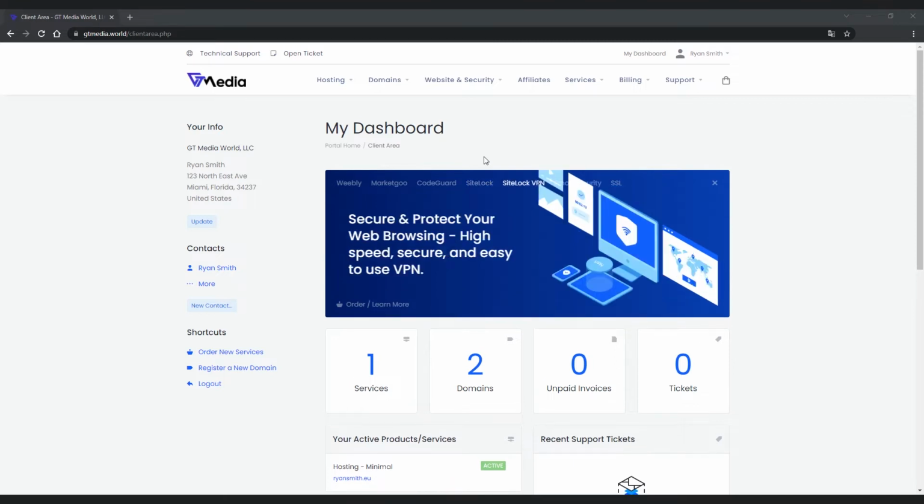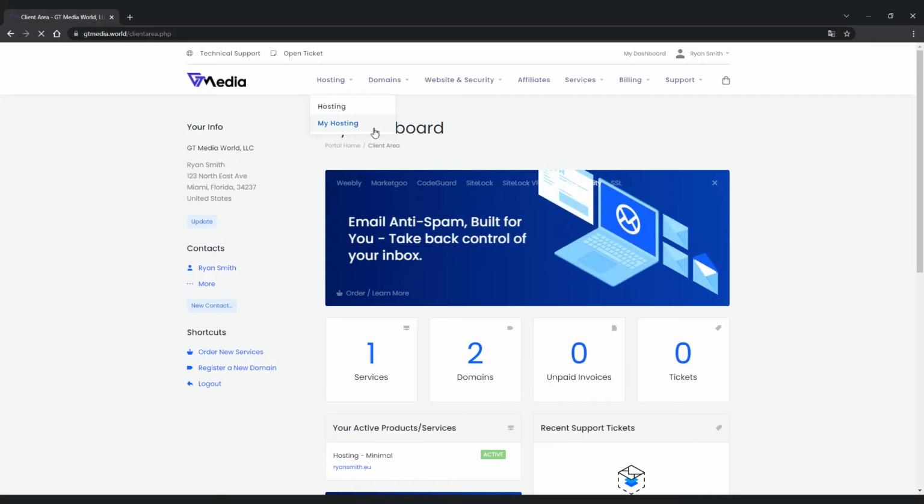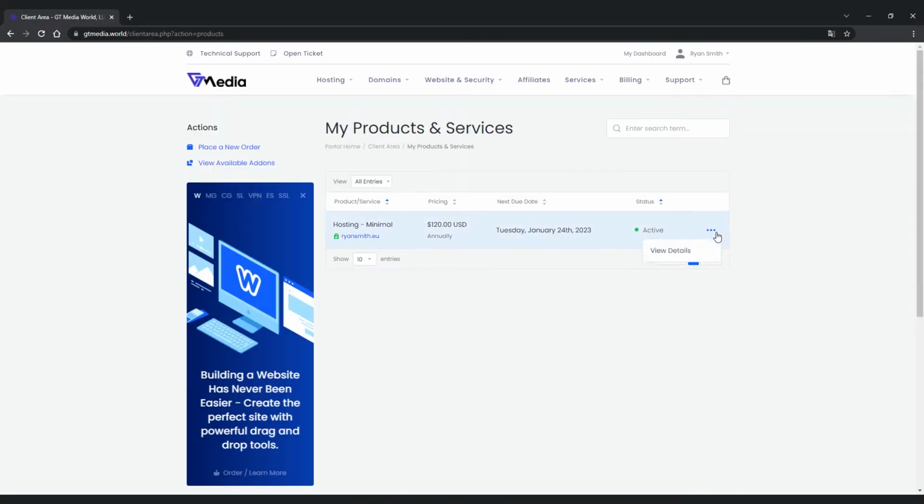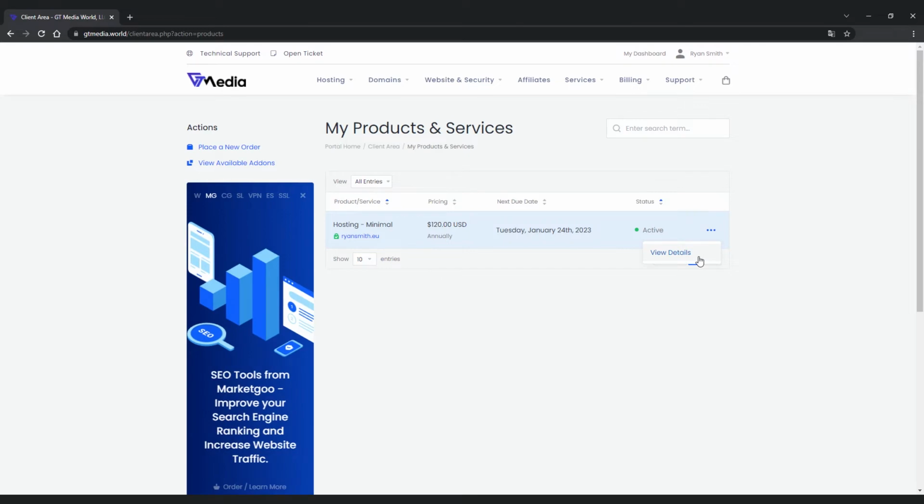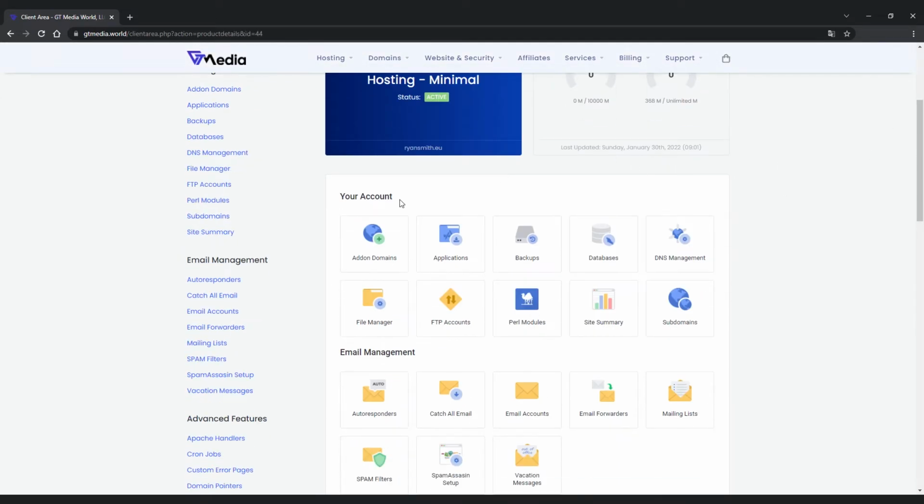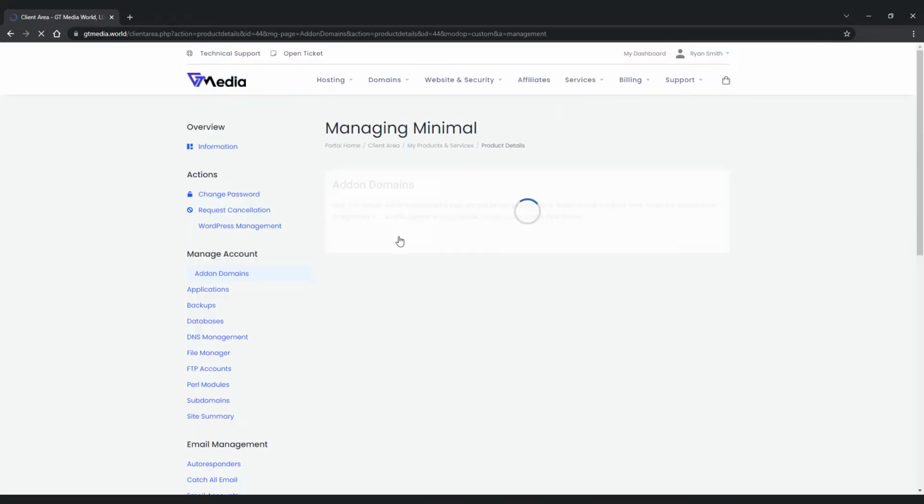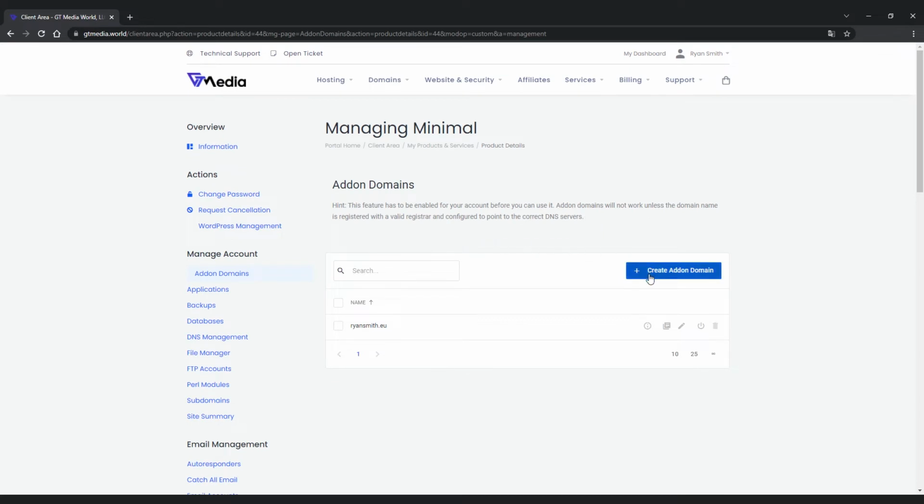From your account dashboard, click on My Hosting within the hosting area of the navigation menu. Click the three dots next to your hosting plan and click View Details. In the Your Account section, click on the Add-on Domains icon and then click the blue Create Add-on Domain button.